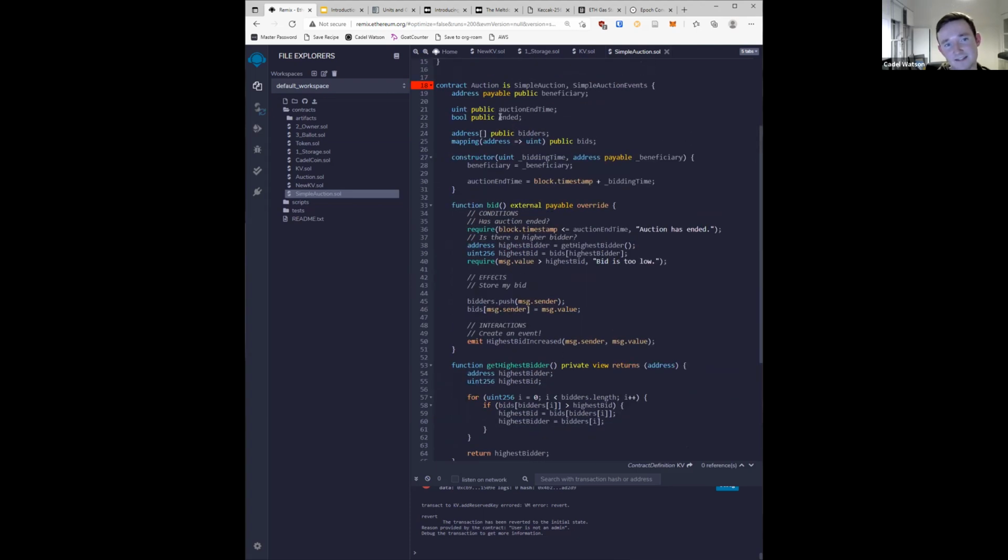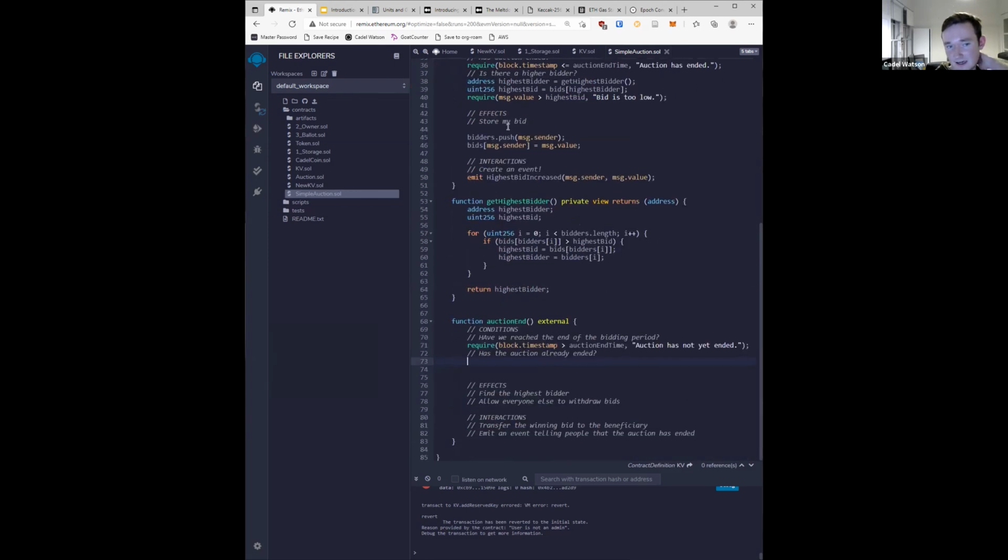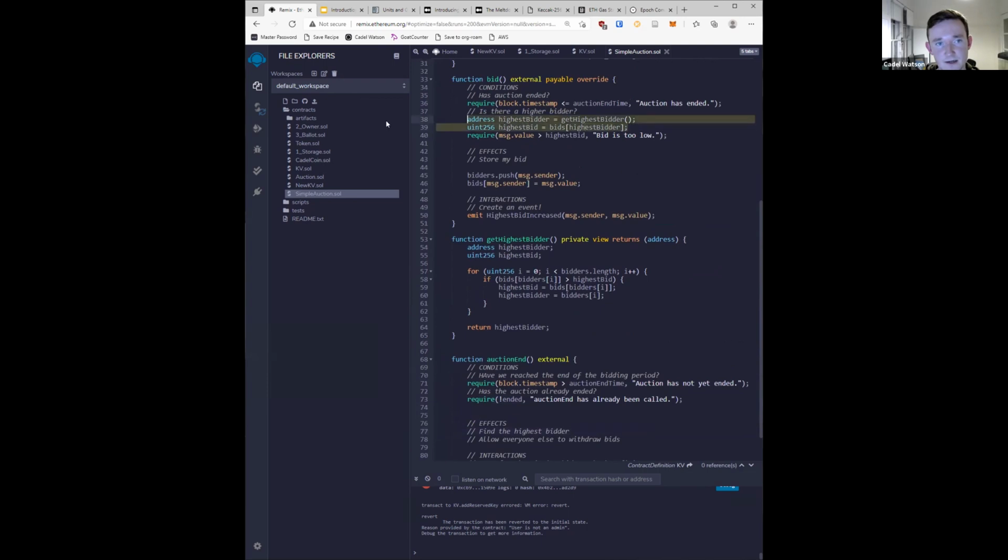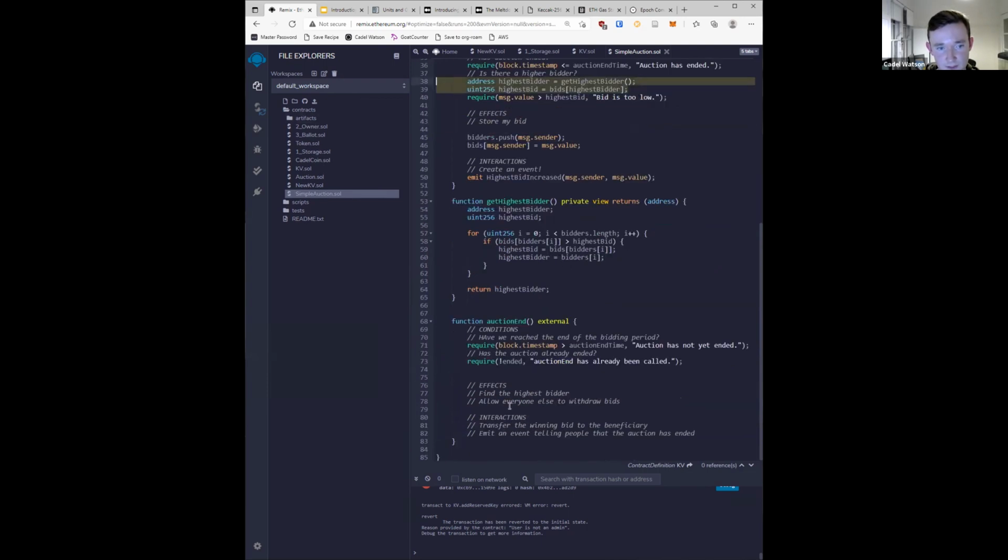So we did have this ended value here, which will be default false. So we can check require not ended. I'll just give the user a note, "auction end has already been called." Okay. To find the highest bidder, we will just use the exact same lookup we had here. So we'll copy this in. So we've now got the highest bidder and the highest bid.